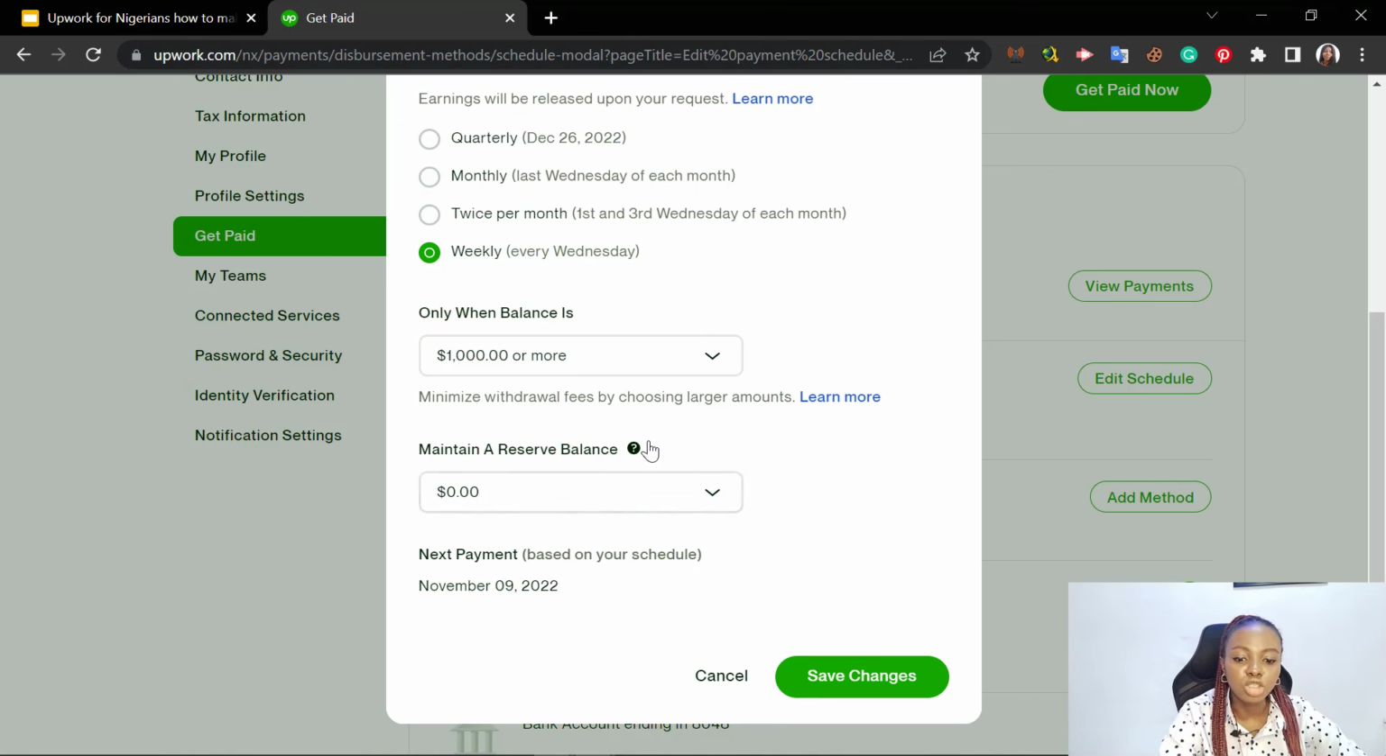So if my money is up to $1,000 or more, I want to be paid weekly. If your money is up to $1,000 or more, you can choose to be paid every last month. Right now, the money over there is not even up to $1,000, so I cannot receive this money on Wednesday. What is going to happen is the money is going to stay. When it reaches $1,000 or more, immediately the whole thing triggers and I get paid.